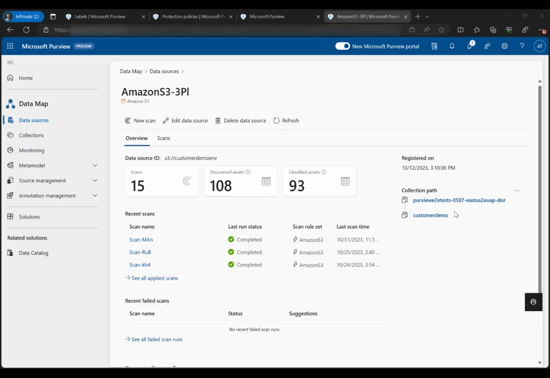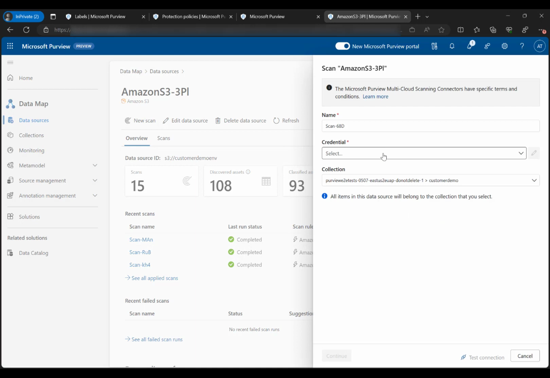The next step is to rescan the S3 data, for which you will go into the data map and click on New Scan. You would need to provide the credentials, test the connection, and kick off the scan. Once the scan is completed, we will do the protection policy.